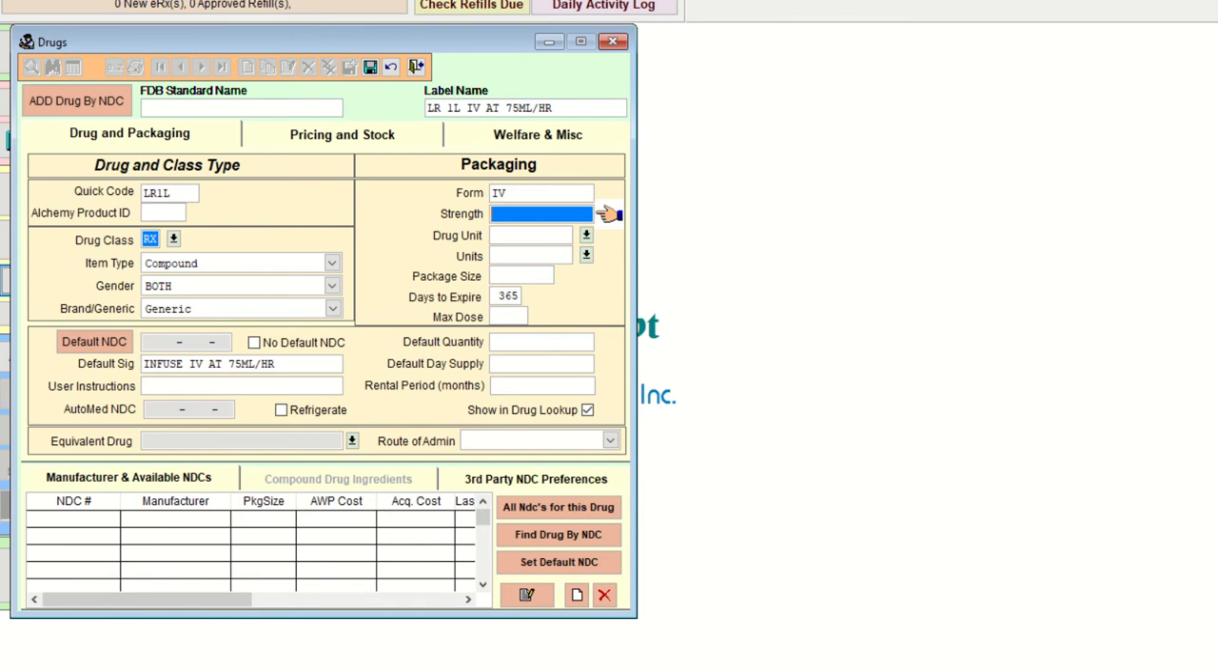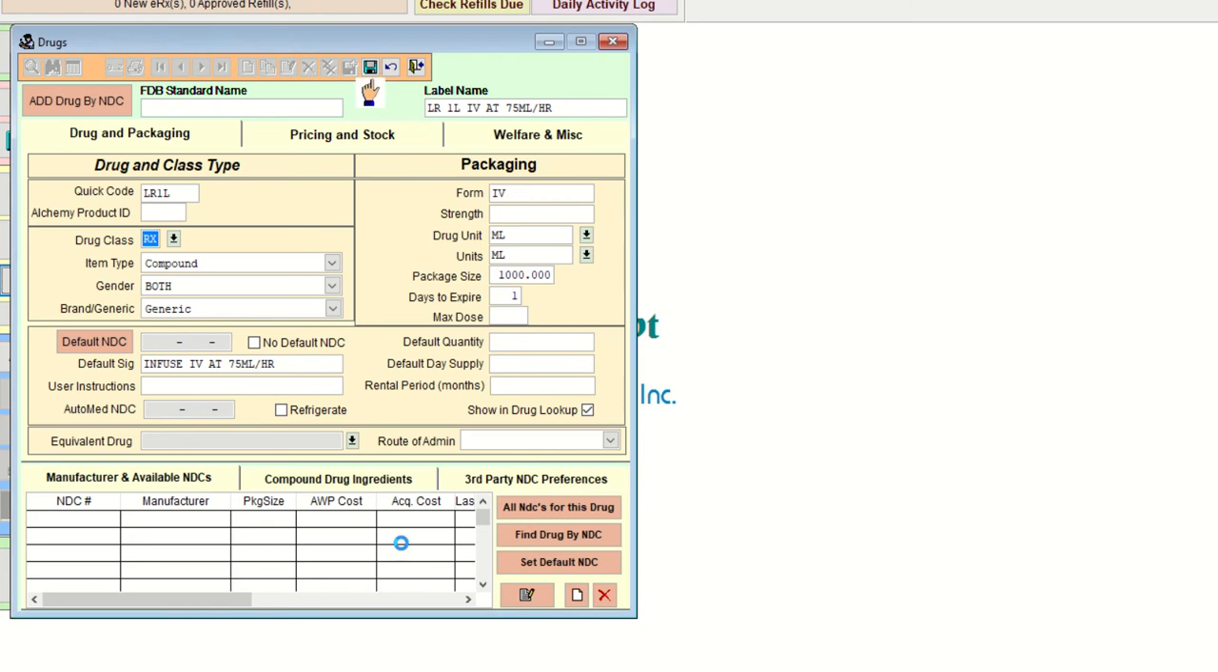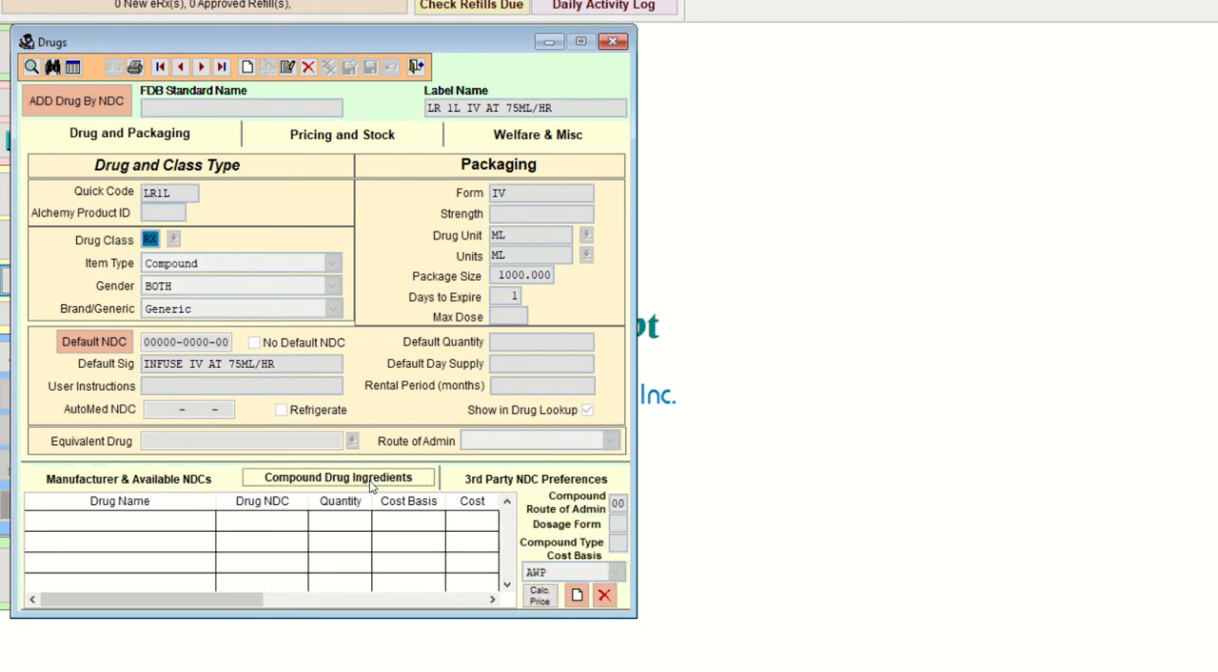LR, some mixture of electrolytes. And then our units will keep mLs. Package size, 1,000 mLs for the liter. Lactated ringers, LR. 1 liter IV at 75. LR 1 liter at 75. 1,000 package size, looks good. Let's save it.